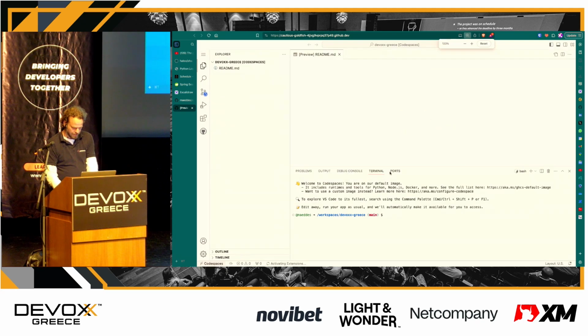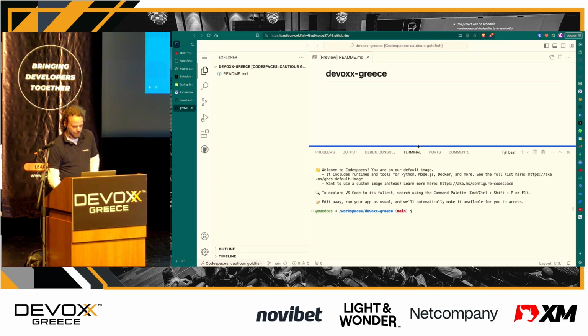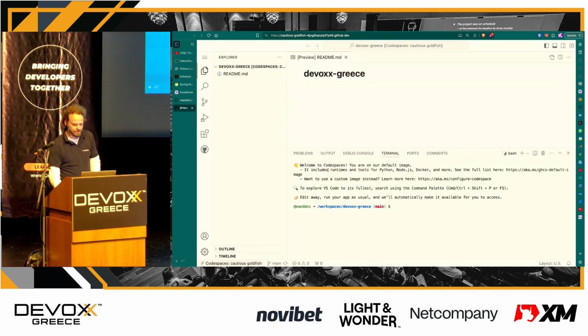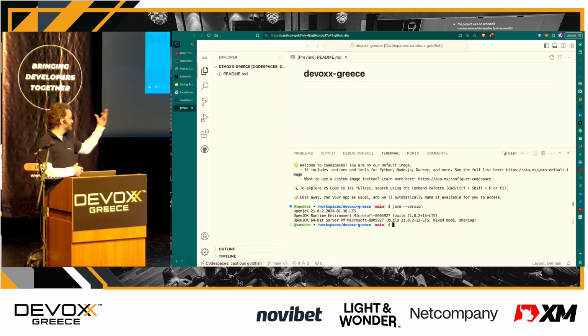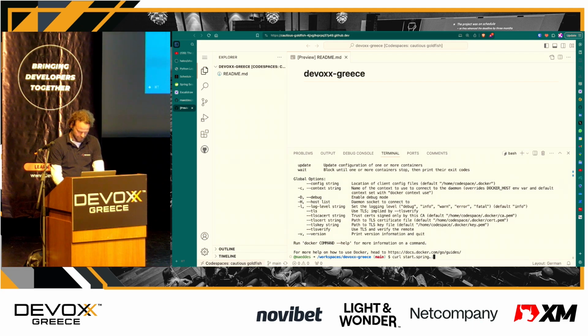And now it's going to tell me, okay, I hope you can read this. Welcome to Codespaces, you're on the default image. This provides features for various things. It says Python, Node.js, Docker, and more. So let's say we're a bit JVM focused here. Do we have Java? Yes, we have Java. There's an OpenJDK 21 installed. Do I have Docker? I also have Docker. That's great. And now I want to build something real quick. I don't have much time, so I say curl start.spring.io.